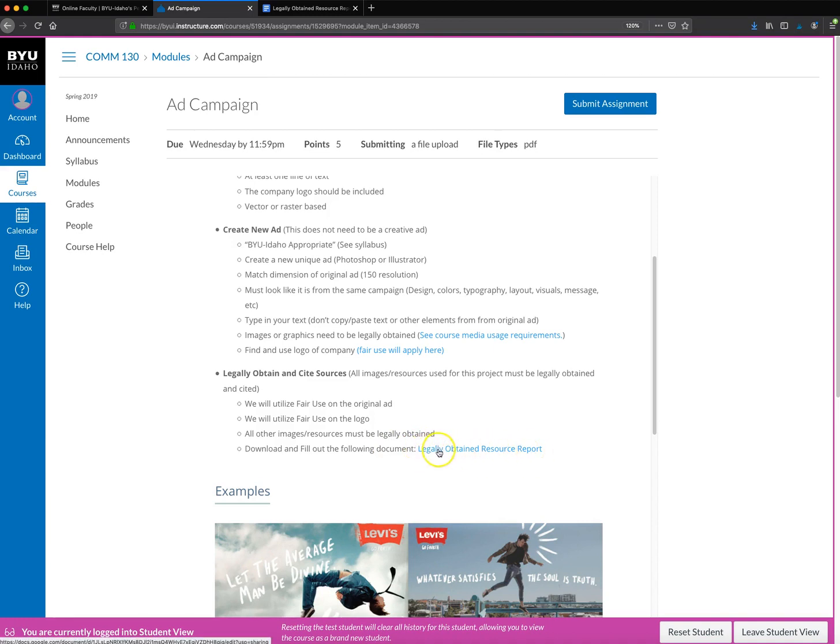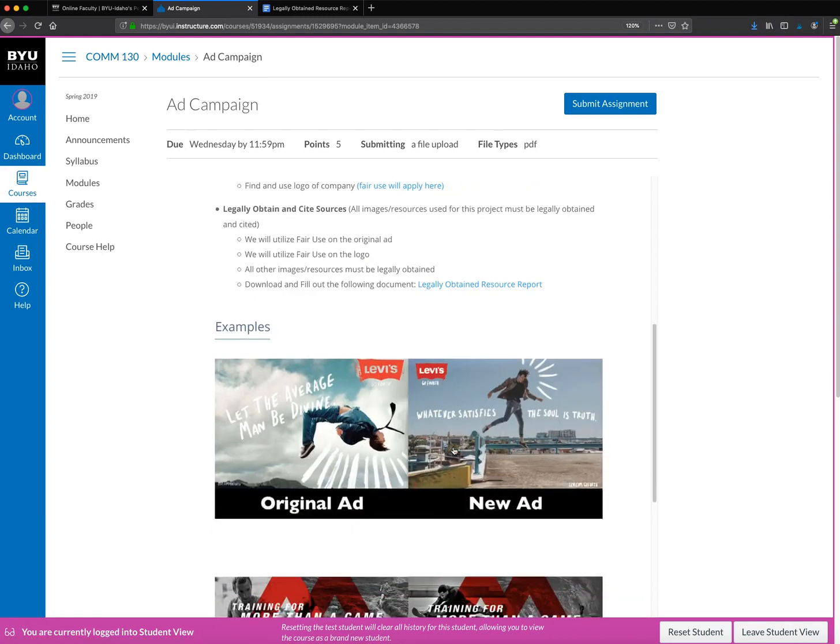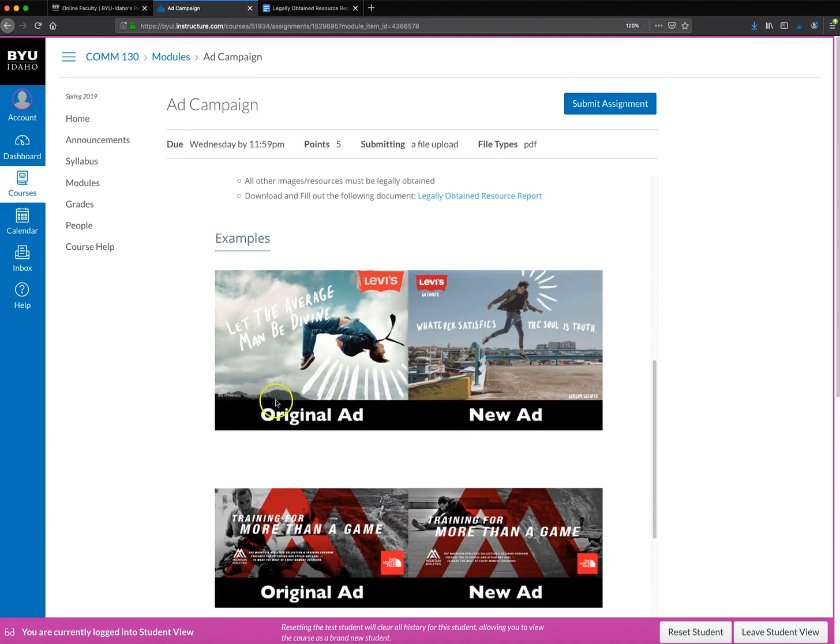Instead, this legally obtained resource report right here that's highlighted in blue, you're going to download that and fill it out to tell me where you gathered up the elements to create that new ad. So I'll show you some examples so this makes a little bit more sense. Here is the original ad, the Levi's ad. The student went out and just selected this off the internet. So they searched Levi's and they searched ad and they came up with a bunch of options.